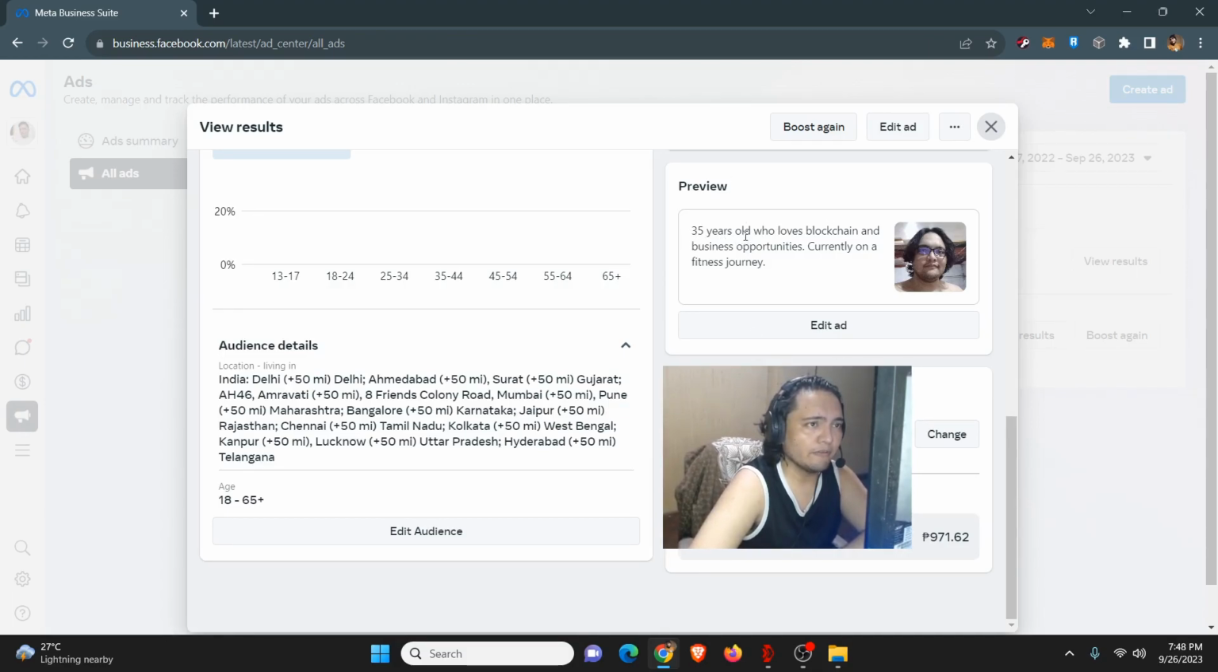It says 35 years old who loves blockchain and business opportunities, currently on a fitness journey, and I used my profile picture. But there's an error here. I'm not actually 35. I forgot my age. I'm actually 34, so this is an error on my part. And I'm covering this part down here because that's the payment method info, so I don't want to show that.